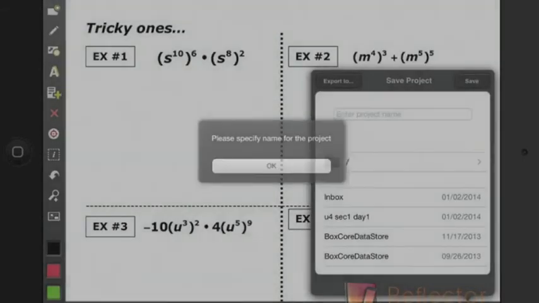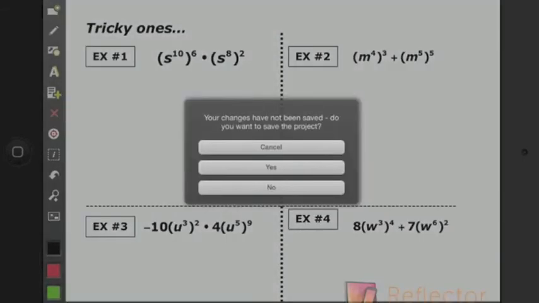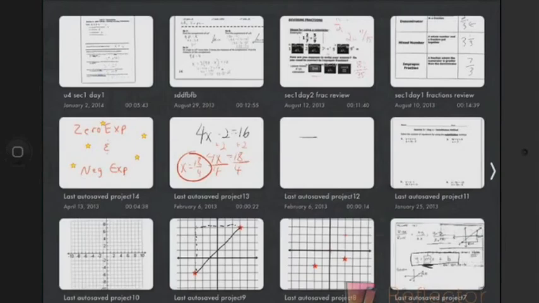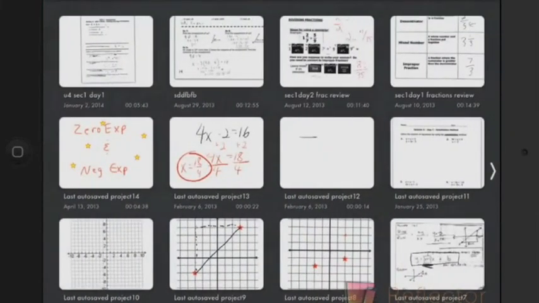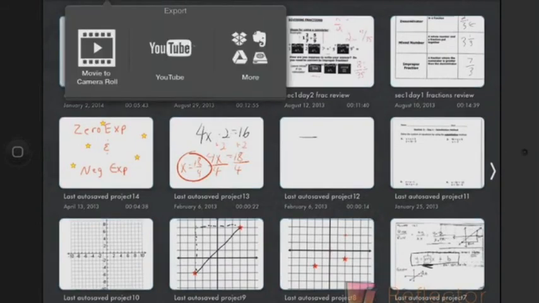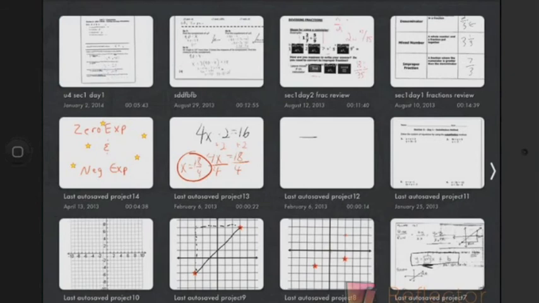It's a really cool app. It obviously stores all of your different videos that you've done in the past, and you can share them from that screen as well. So that's just a short overview of what Explain Everything can do. It's my favorite whiteboard app. Definitely recommend it.